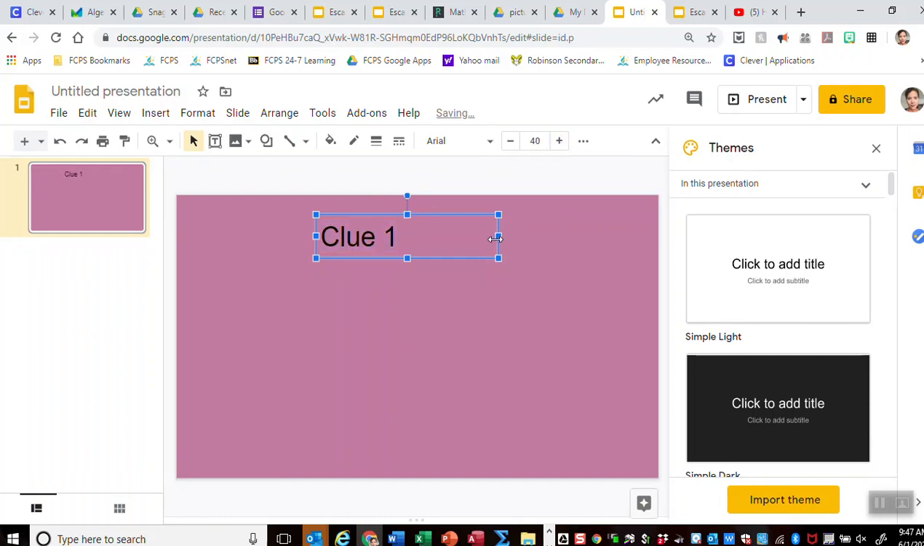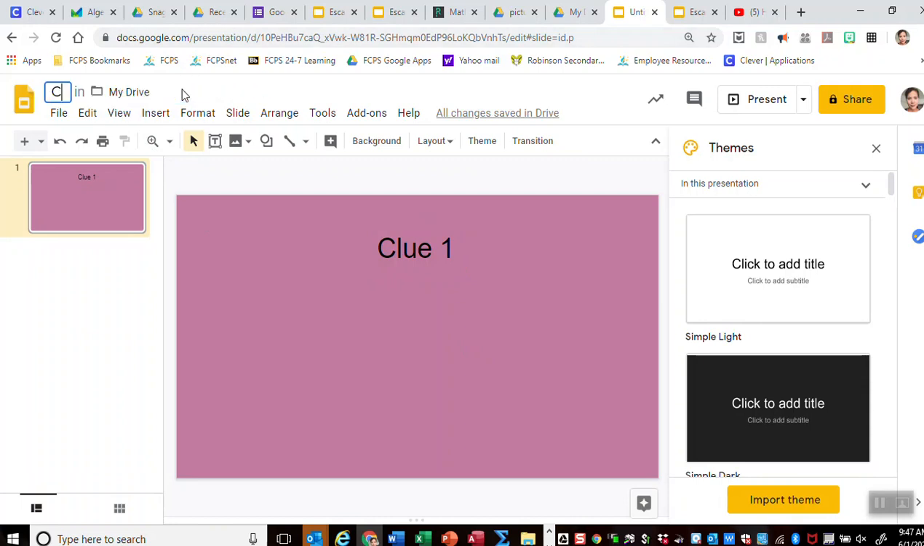Okay, that's good. And you can center it. And if you notice, when it's in the center, you see a red line in the center. So now you know you got it right into the center. Make sure you have a label here. Clue 1, I'm going to call this ETR, which is Escape the Room 3.